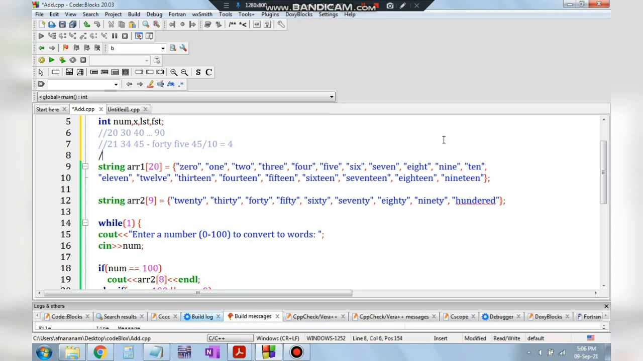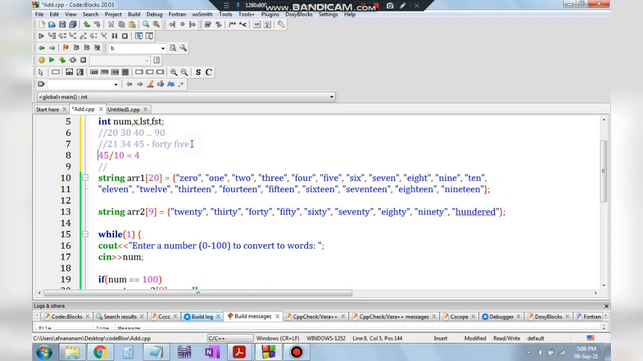The next thing I can do is this one. This will give me 4. I can output 4 by using the index number. And the next thing I will do is 45 modulus 10. What does modulus give? Modulus will give me the last digit, which is 5. So it will output 5. When I got these two digits, I'll store the first digit as FST and the last digit as LST. Okay, I've got first digit and last digit.